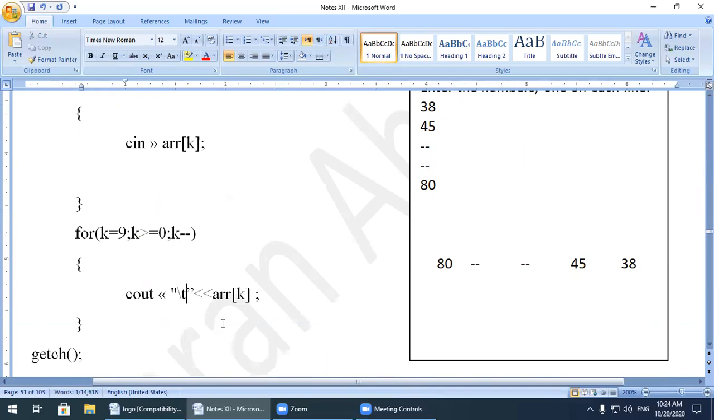Backslash t, you can use backslash t or backslash n, whatever you want. Array, the name is arr, and k. Watch here, the first value of k is 9. So array of 9 means that at index 9, whichever value is present, it will show you. In this example, at the ninth position, the last position, 80 is stored, so 80 will be displayed on the screen.